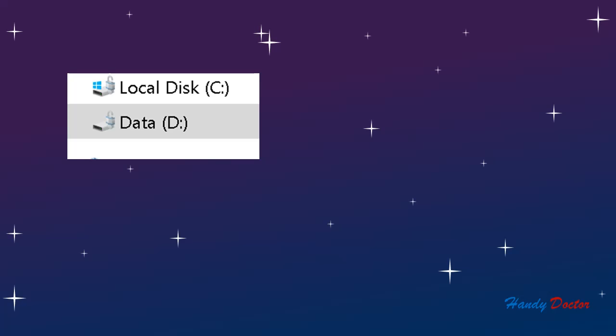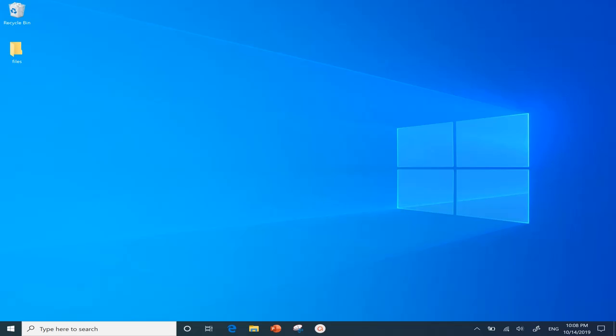The beauty of that, of course, is you can store different data in different partitions. It's safer and more organized that way. So today we are going to learn how to create, delete, and change the size of partitions. It can be done in Windows 7, 8, and 10. So this procedure will work for Windows 7, 8, and 10.